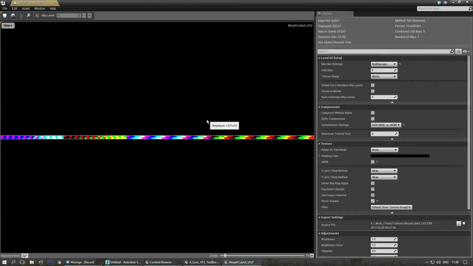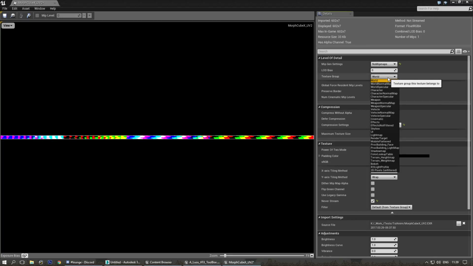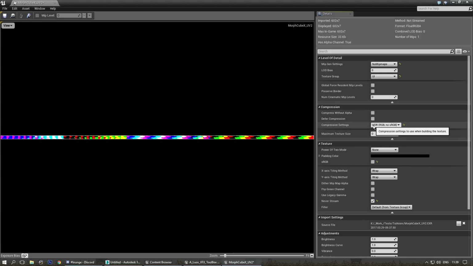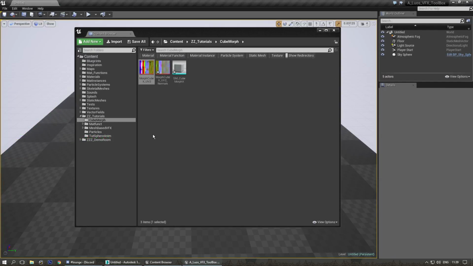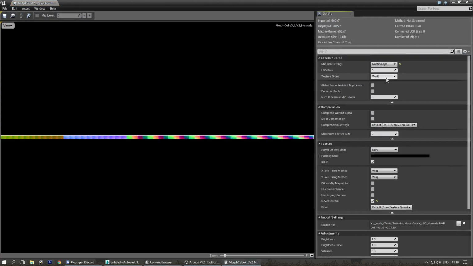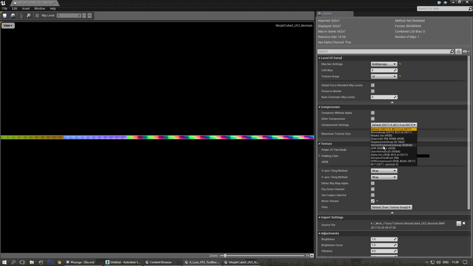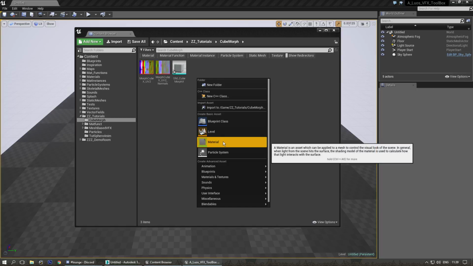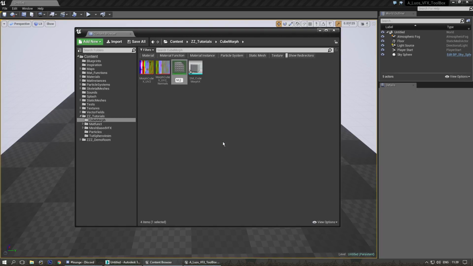Okay, need to be sure that the settings are correct, so I'm going to double check everything. Bitmap should be off, the texture group should be UI, the compression settings for the normal texture should be HDR, and sRGB should be disabled. This is fine. Now let's go to the normal one. Bitmap settings should be off, the texture group should be UI again, the compression settings should be vector displacement map, and sRGB should be off. That should be it. Okay, now let's make a material and call it material cube morph or whatever you want to call it.